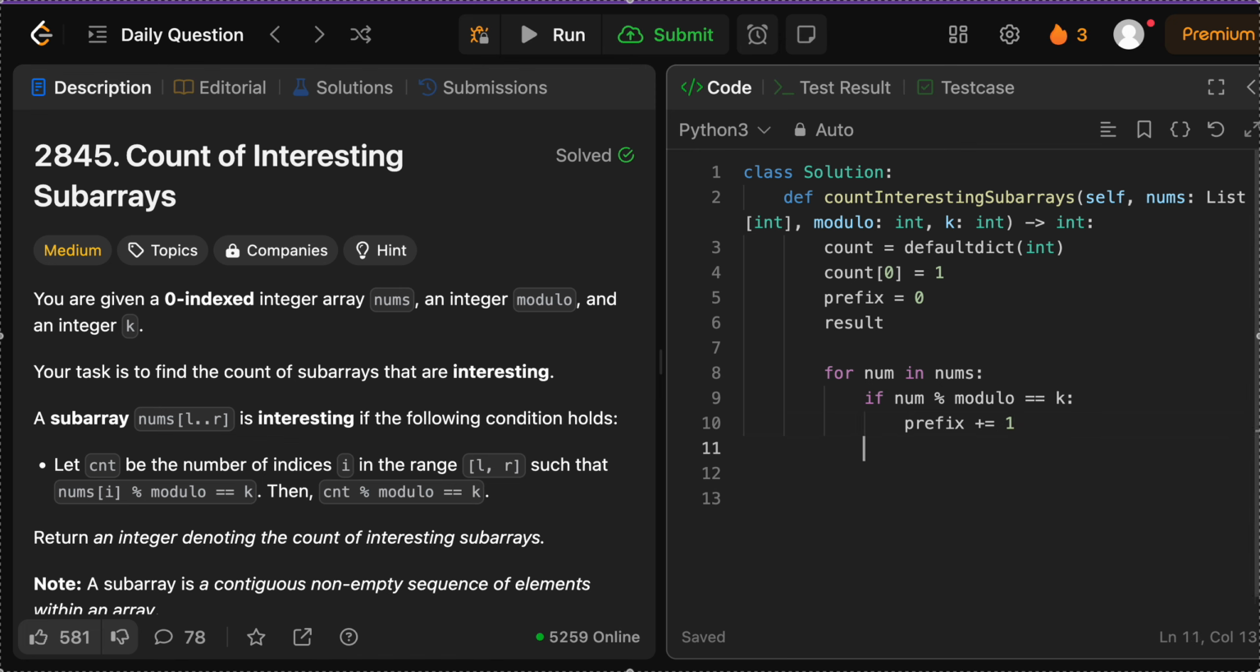It's one more valid element because, again, recall that prefix is nothing but storing the count of the elements that satisfy the condition, right? Now, if we do find that element, we'll increment our prefix count, and then we want to calculate this key as prefix minus k modded by modulo. That's the number of times we've seen that prefix sum to make the current subarray interesting.